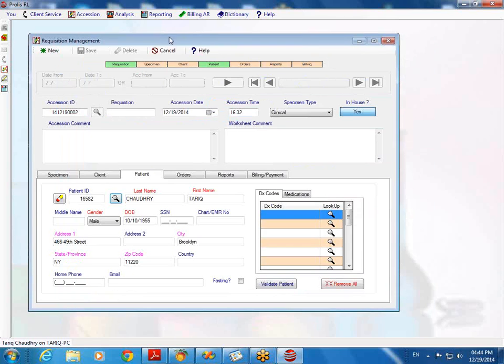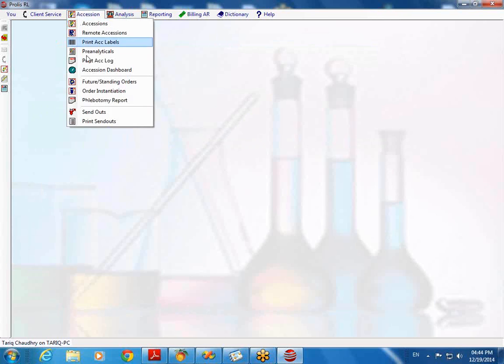So, and besides that, you want me to go to the resulting portion also? Sorry, which portion? Resulting, how you result them. Oh, yes, please. Yeah, okay. The next, there are a lot of things which I don't want to mention. I told you about the accessioning, remote accession. You could print the extra label if you want. Pre-analyticals, I described a little bit. Print accession log, and then accession dashboard I showed you. These three things are for the future and future orders and standing orders type of situation.